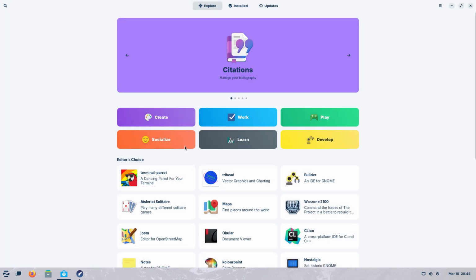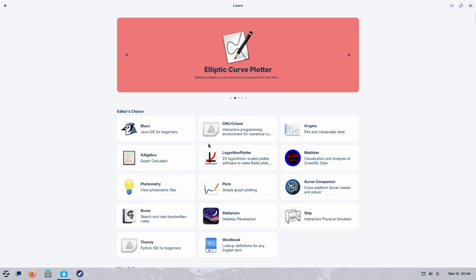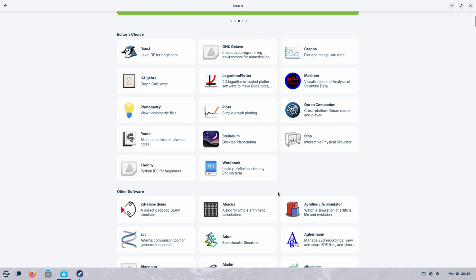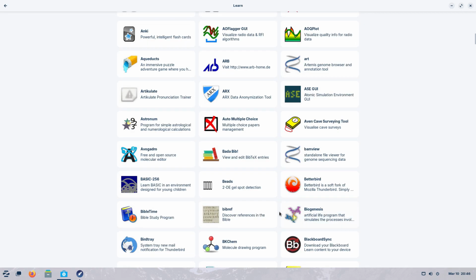All right, now let's click on learn and see what we get under learn. And under learn, you have items like Stellarium, plots, photometry, K-algebra. So you got a few apps right here that are pretty cool. Stellarium is one that I like looking at because you can look at the night sky, the star maps and things like that. So it's pretty awesome. But it has a variety of software right here that you can choose and take a look at.